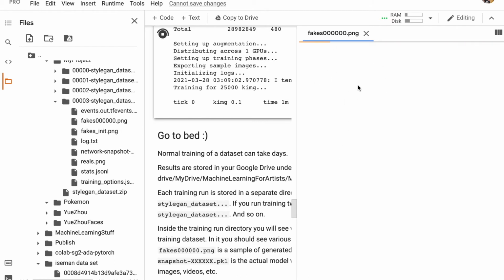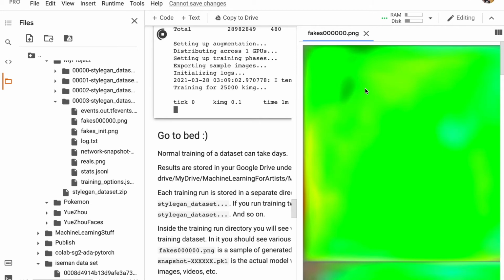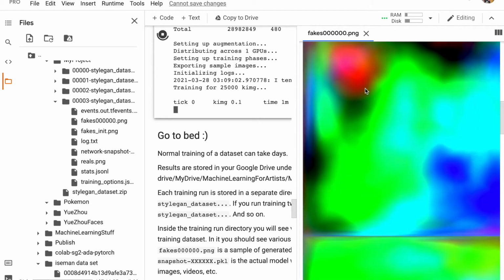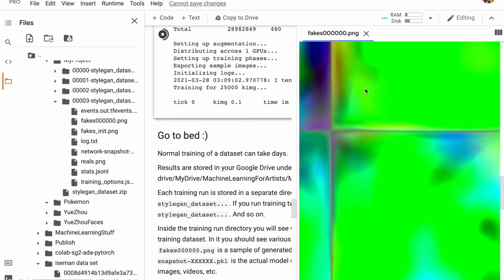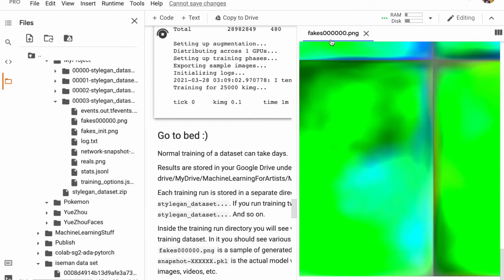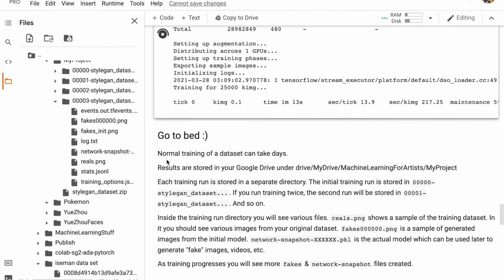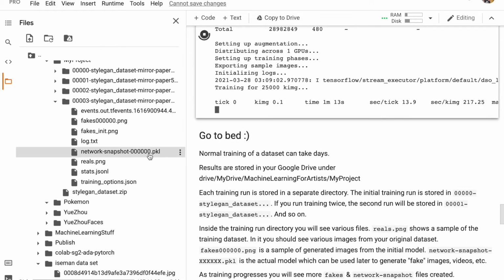This is the first set of generated images generated by StyleGAN. So we're not expecting much from these. They'll probably just be random fields of color. All right, as we expected, these are just random fields of color. But as training progresses, the fakes will look more and more like architecture. And then this is the first network snapshot.pkl that this training has generated.